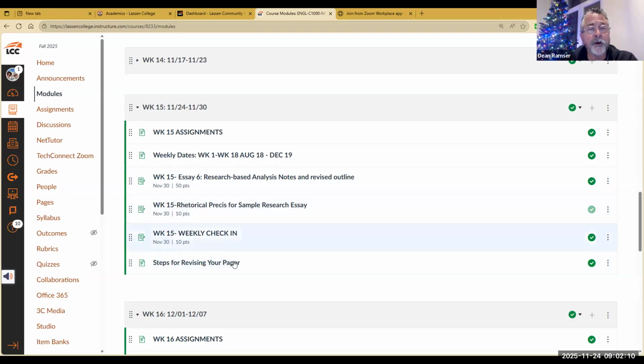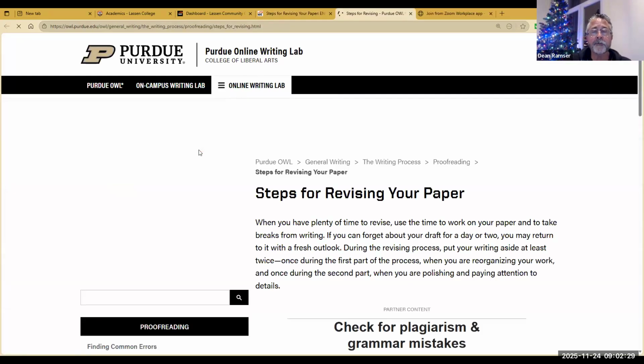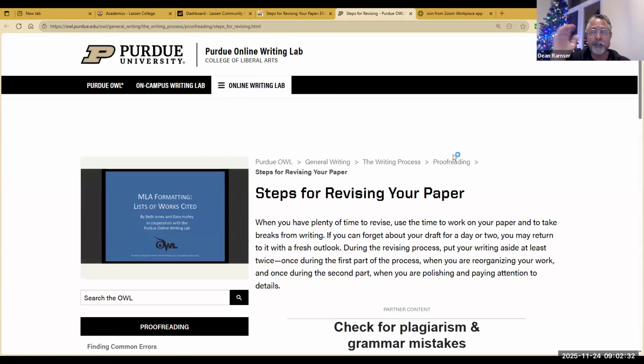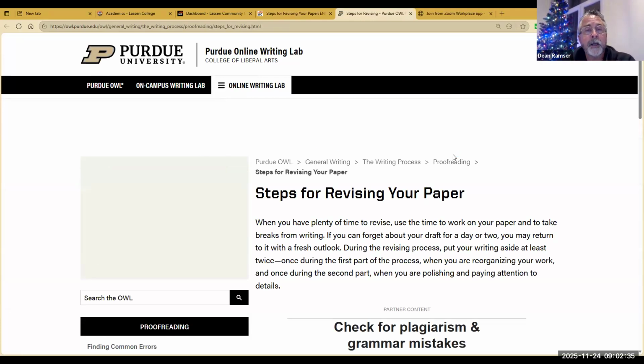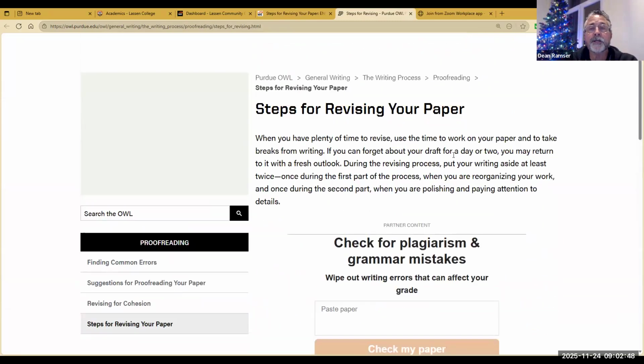So with that said, let's take a look at revising your paper and see if these links will be helpful. One is called Steps to Revising Your Paper. The other one's called Drafting and Revising. Another one's called Editing, and another one's called Sentence Clarity. Let's take a look at the first one, Steps for Revising Your Paper. It goes to the Purdue web page. Purdue is also the university that has created OWL, which is that online writing tool for MLA, APA, Chicago, and so forth. So this web page goes through the steps for revising your paper.